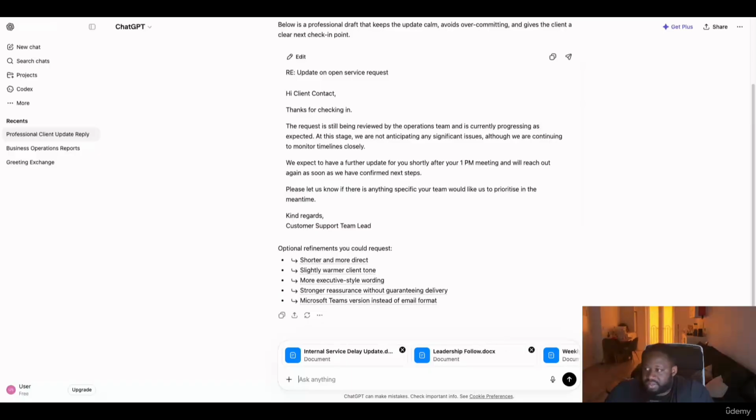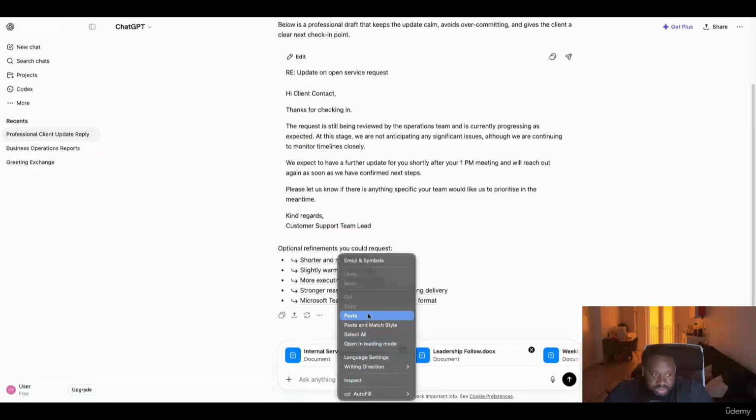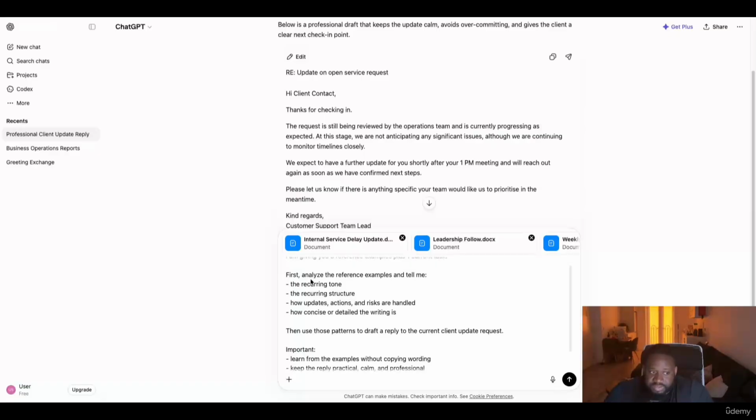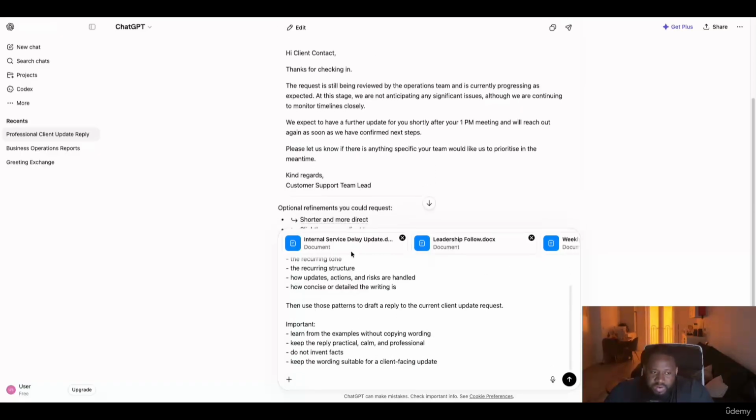So I'm just going to give it a quick prompt. I have this in a cheat sheet, which you would have access to as well. I'm basically telling it I'm giving you 3 reference examples plus 1 current task. First, analyze the reference examples and tell me the recurring tone and recurring structure, how updates, actions, or risks are handled, all that. So all of that would be in this.